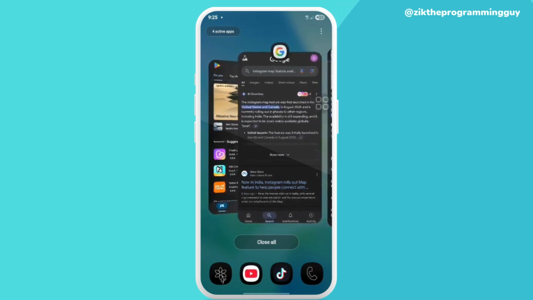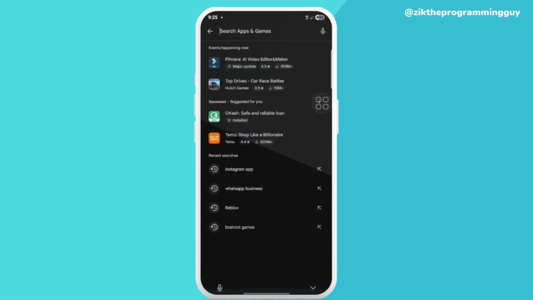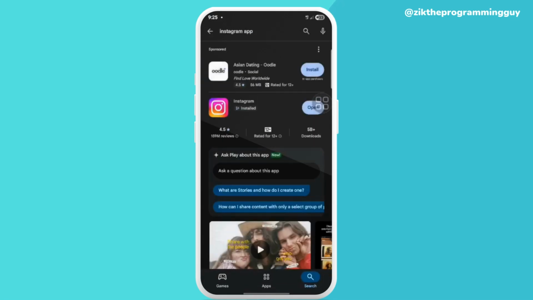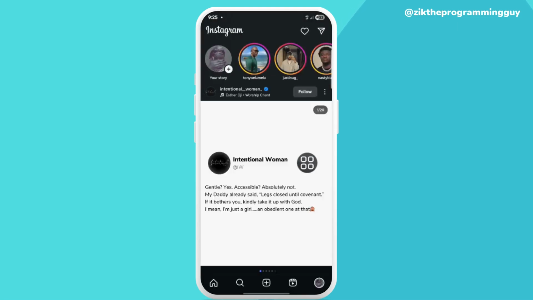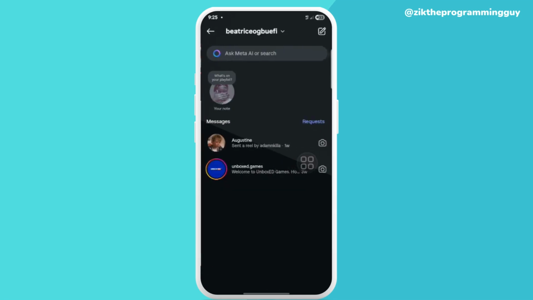So in order to get this, you first of all update your Instagram app. If yours needs an update, you have to update it and then you open it up. So I'll show you where the feature is supposed to be. You click on your messenger like this. So it's supposed to be right here. That's where you're going to see it. It's supposed to be here.